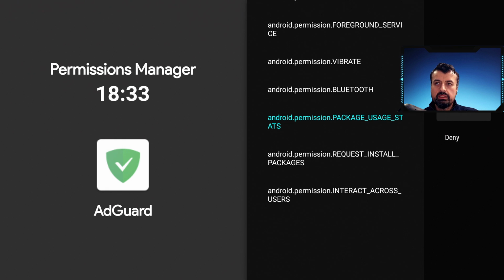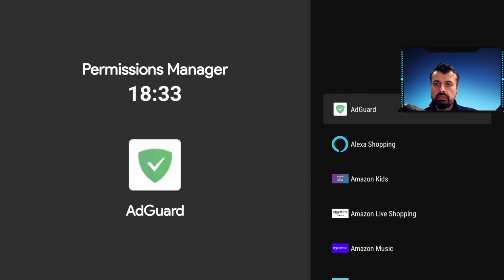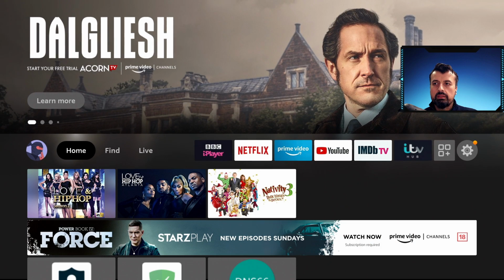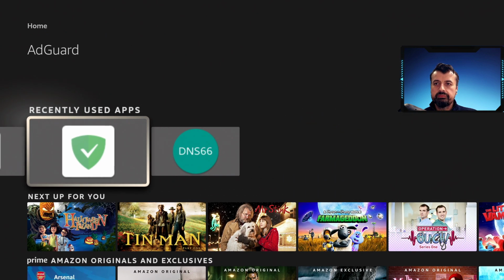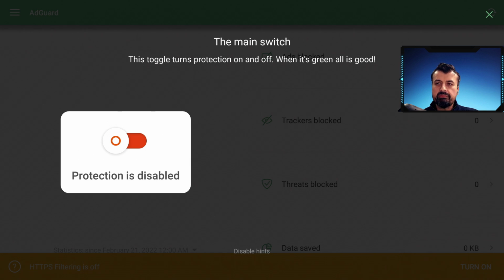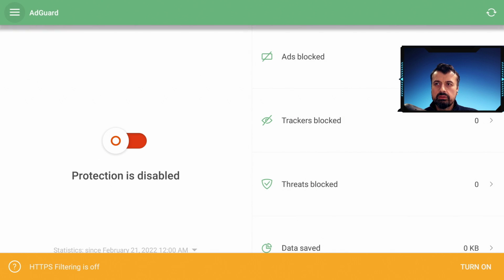Now that we've done that, I can now press the back button, press the home key, and let's now start AdGuard for the first time. Let's click on that. Now we can disable these hints by pressing back on the remote. Let's do that now. So I'm not going to go into details about this application because it really has so many features and I don't want to waste time in this video, as I know lots of you are just interested in blocking those updates. But if you're interested, I will create another video for you guys.